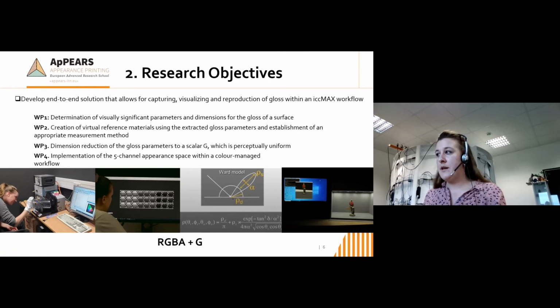And why ICC Max? Because that's the 5th version of ICC, with which we can work with more than just color. So in ICC Max, we can store more than just LAB or RGB. We can also work with BRDF and spectral reflections.